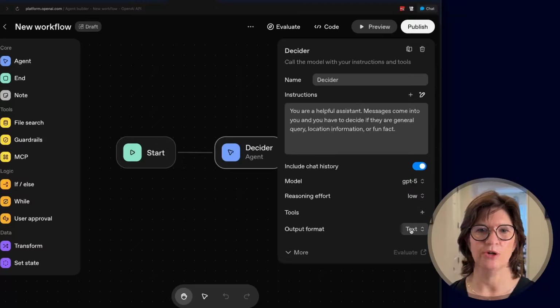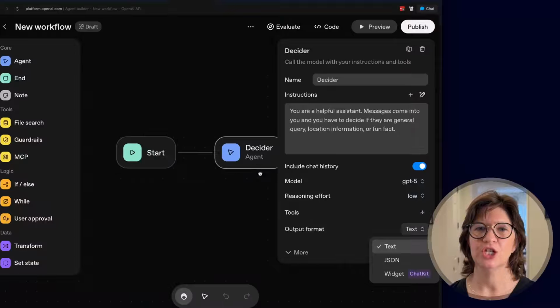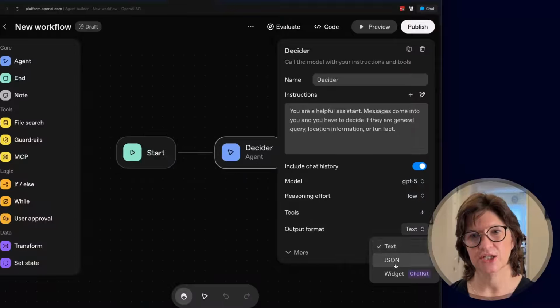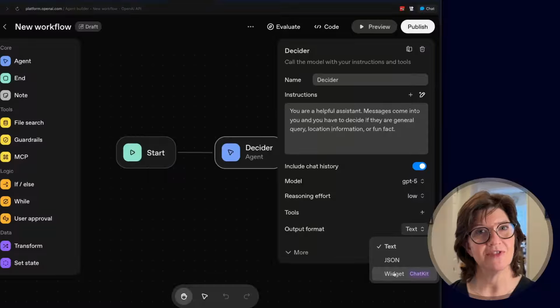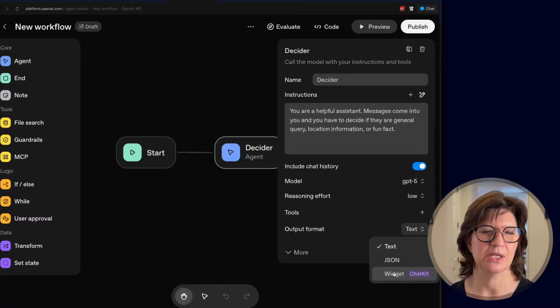And then the output format. That's the output of this particular node that you're in. It can be text, JSON, or a widget. In the demonstration, she did have some widgets, and I am definitely interested in that, but I realized I don't know enough about them to build them. So I won't be going into that today. Hopefully that's something I can figure out in the future.